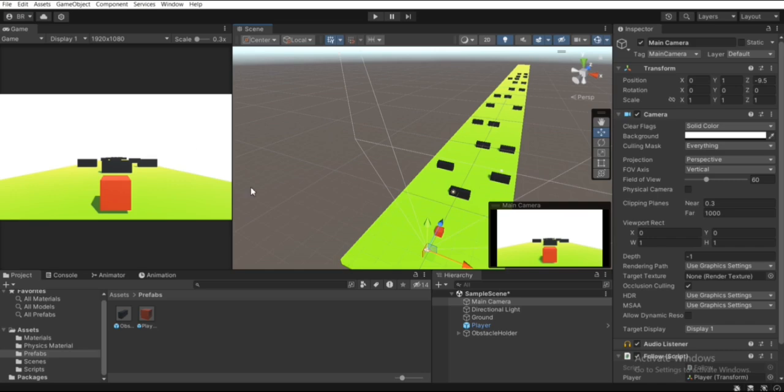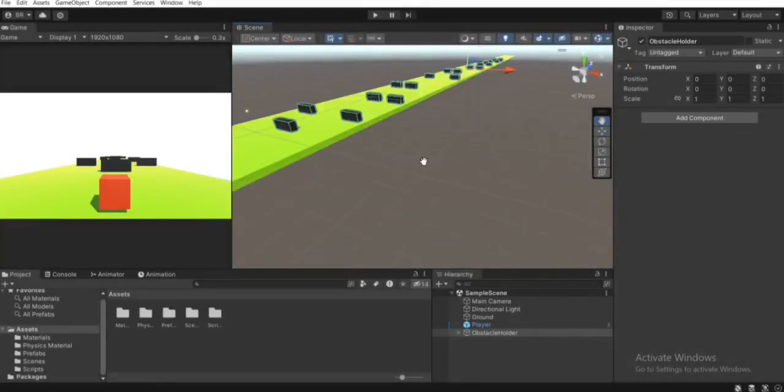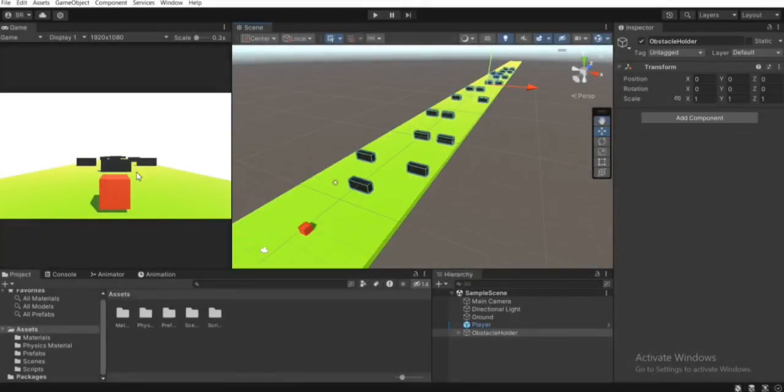And whatever you have done, hit Control S to save whatever you have done so far. It will be saved. Okay. Once we collide with these blocks, we want the player game object to stop.